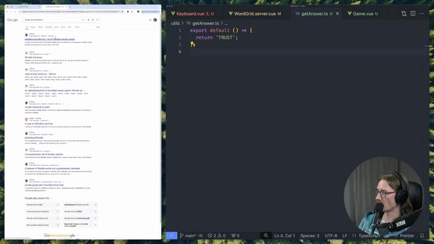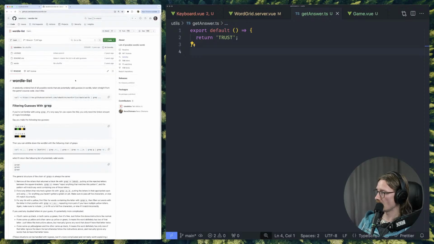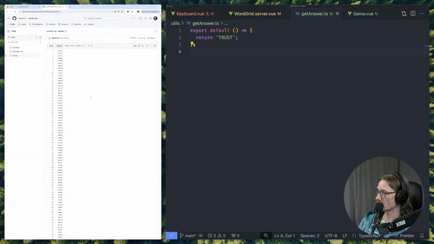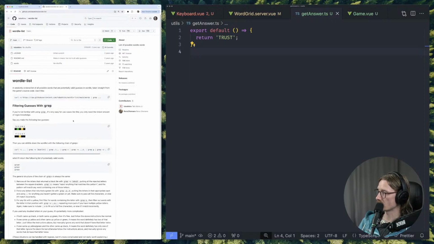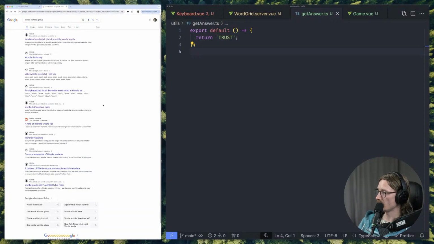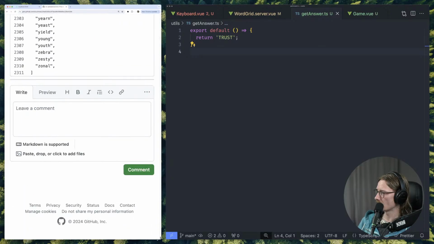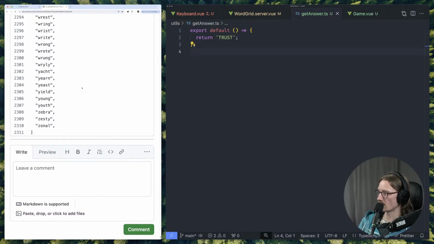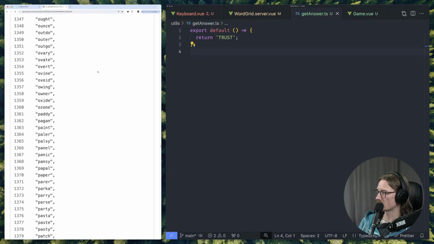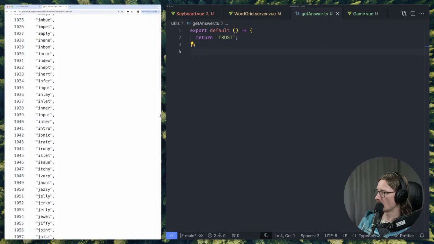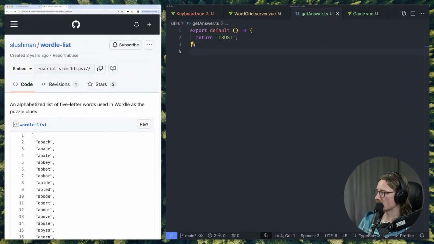See if we can find it on GitHub. Here is a list of words. This is also 15,000. I think the actual word list is like 2,500 or something. Okay, here we go. This is the one we want. 2,300 words-ish. And it looks like it's already in a nice JSON format.